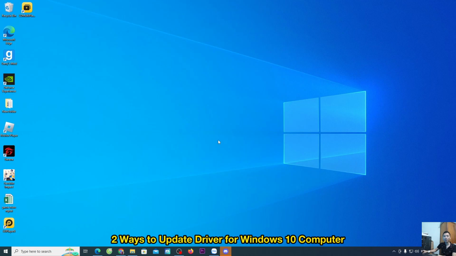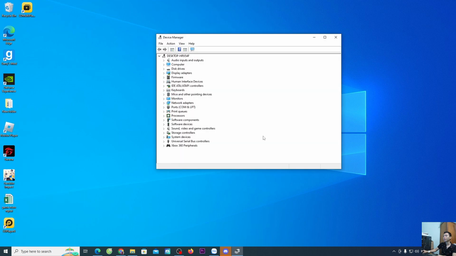Ways to update drivers for a Windows 10 computer. First, right-click on Start and go to Device Manager. Choose the device you want to update drivers for. For example, I want to update the video card, so I select Display Adapters.